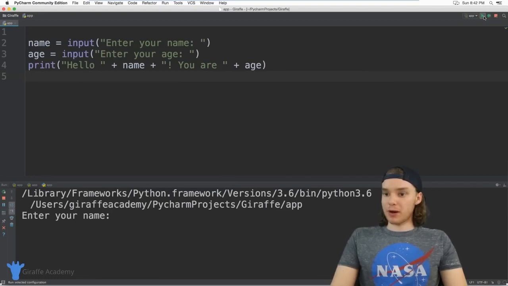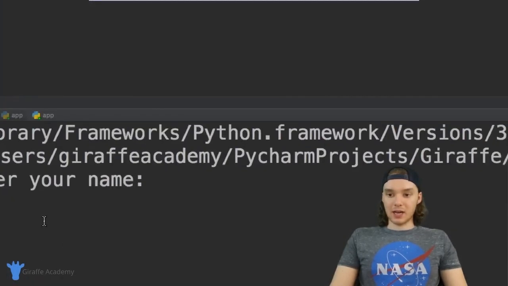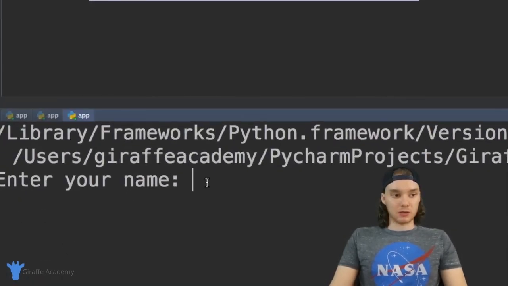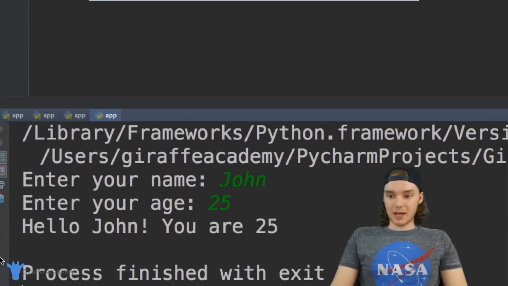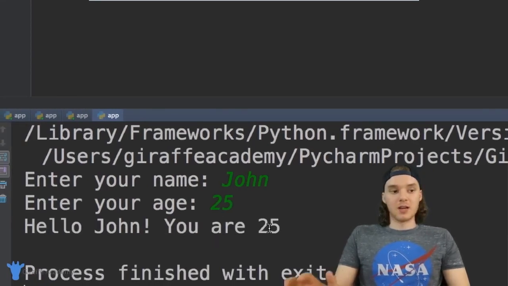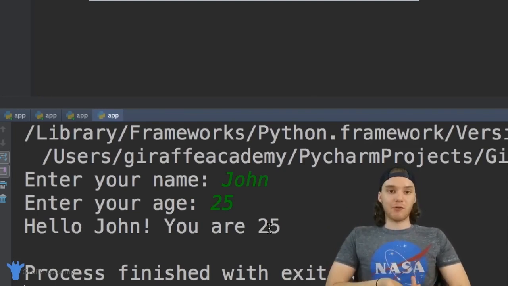So when we run this program, I can type in both of those pieces of information. It'll say enter your name. We could just make up a name like John, and then enter the age. Let's say John is 25. And now it's going to say, hello John, you are 25. So the program is able to get input from the user, and then use that information to say hi to the user and tell them how old they are.